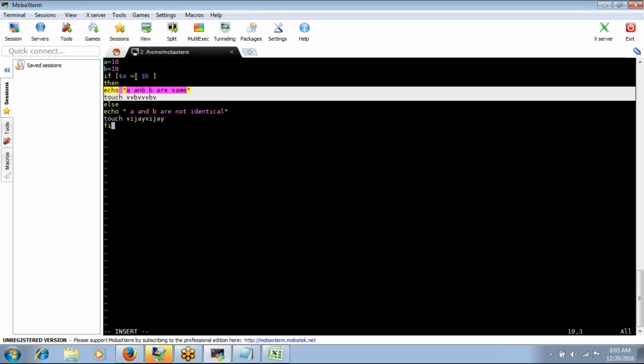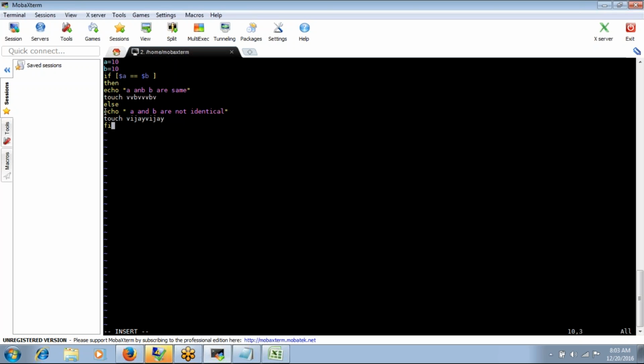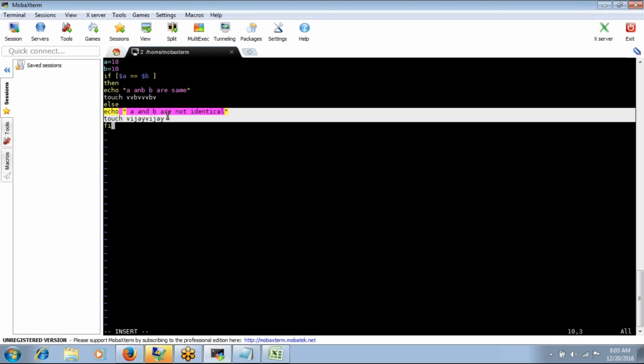If the statement is wrong, if A is not equal to B, then these statements will not execute. In the else part, the statements you have written will execute. It's not that we can write only echo statements. You can write any kind of statements, multiple statements one by one, and all the statements will execute one by one. Okay, this is the general if else.